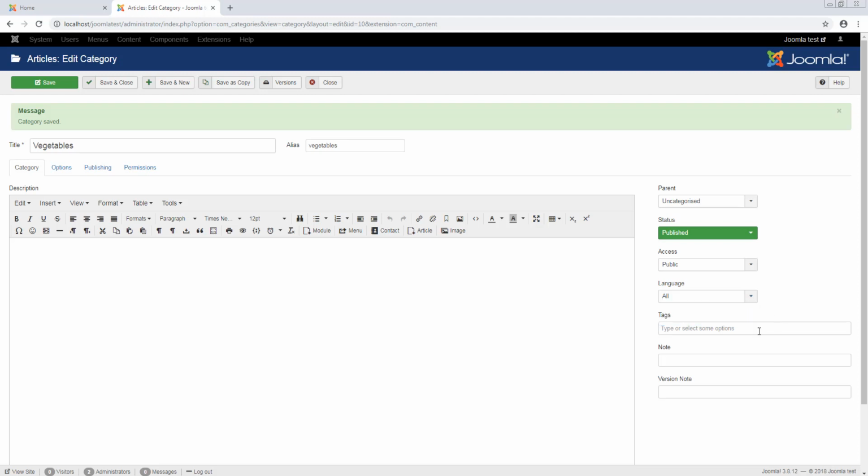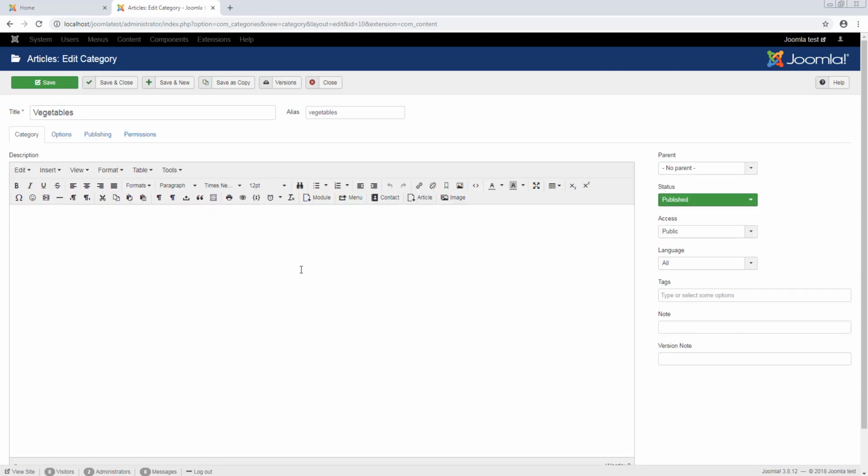Tags here are a flexible way of organizing content, and they can be applied to lots of other different content types within Joomla. The notes fields are reminders about what is different on this category. They're administrative notes that are displayed in the back end. They're not displayed on the front end. The version note in particular shows up in the versioning system, and that will remind us maybe what's different about this version. Now the save options at the top here is what I'm going to run through next.